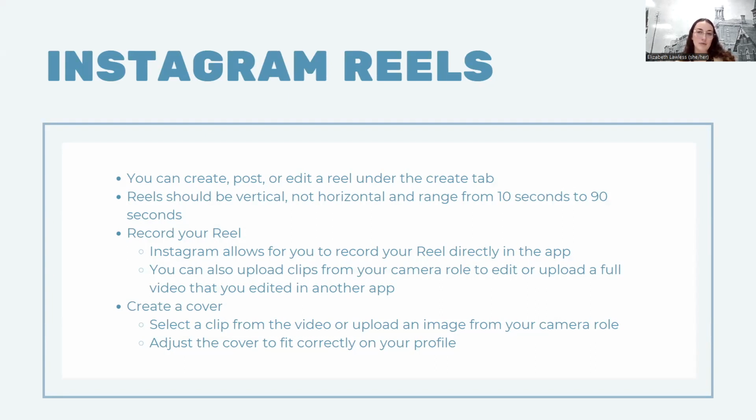You can upload horizontal videos, but when you're scrolling through the Reels tab, it looks very similar to TikTok, and it's full screen on your phone. And they can be 10 seconds to 90 seconds. So they are shorter than TikTok, but I think that's a good range to keep it in. 10 seconds to a minute and a half is fine.